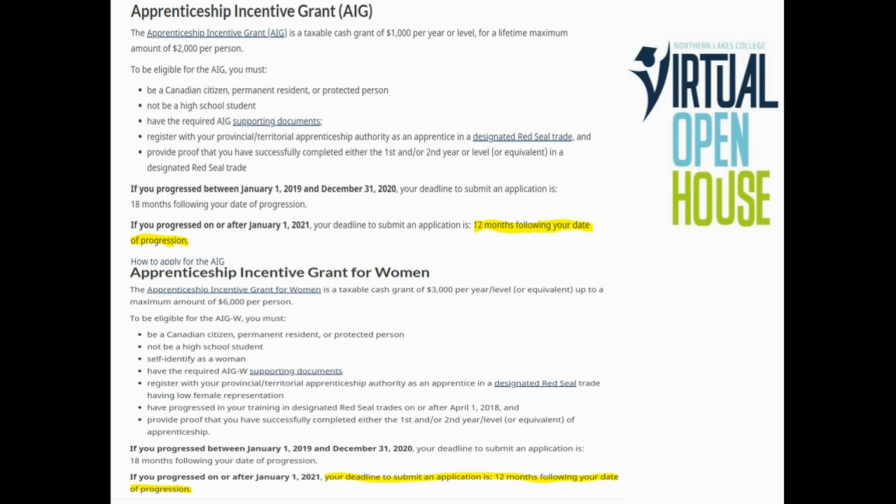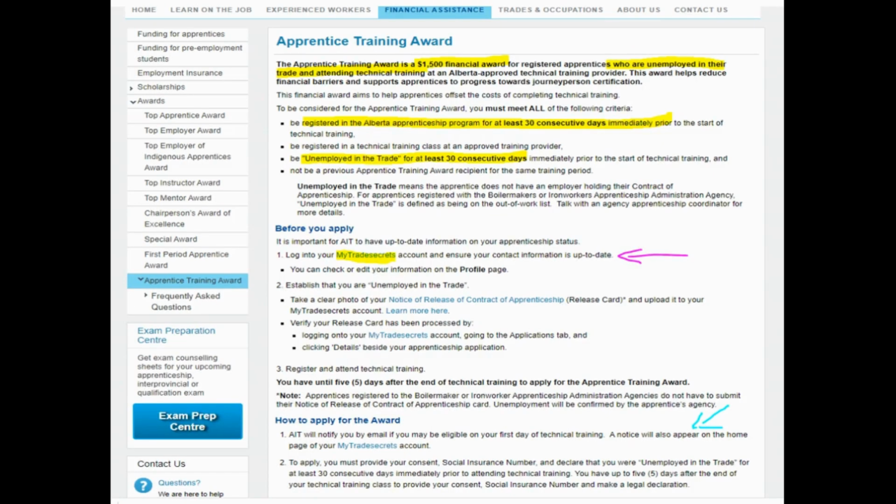The apprenticeship incentive grant is available to apprentices in their first year and their second year, and they can receive $1,000 per year or level, and they can receive it twice. I can mention that, but you do apply after you completed your program. The other one is another apprenticeship incentive grant for women, and they can apply for this one twice as well. So all this information is available at tradesecrets.alberta.ca.